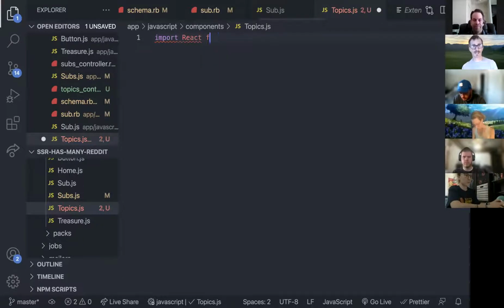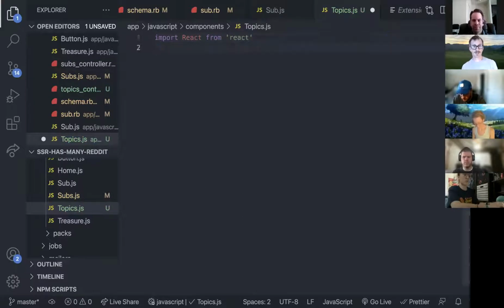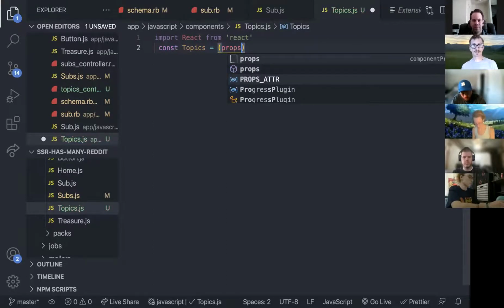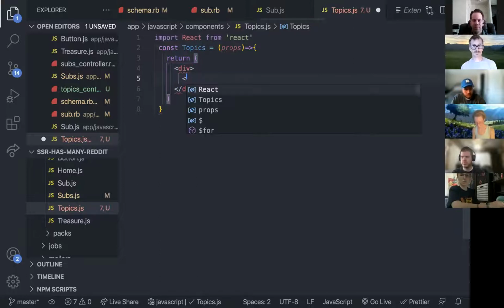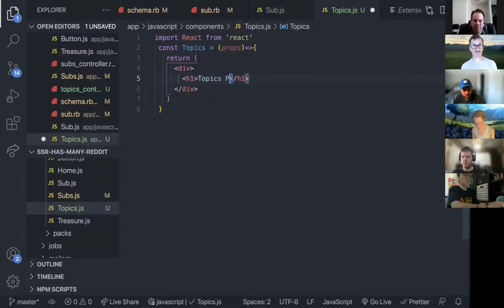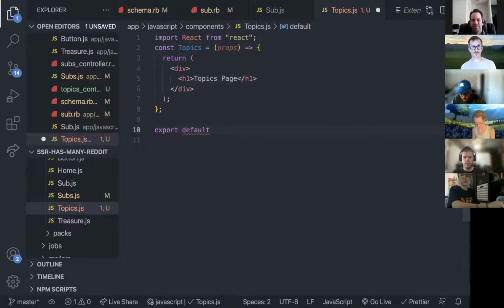So let's do import React from React. And then const topics. Here's our JavaScript. I know I'm going to want props. Let's take our props. And then for now, we can return. Export default topics.